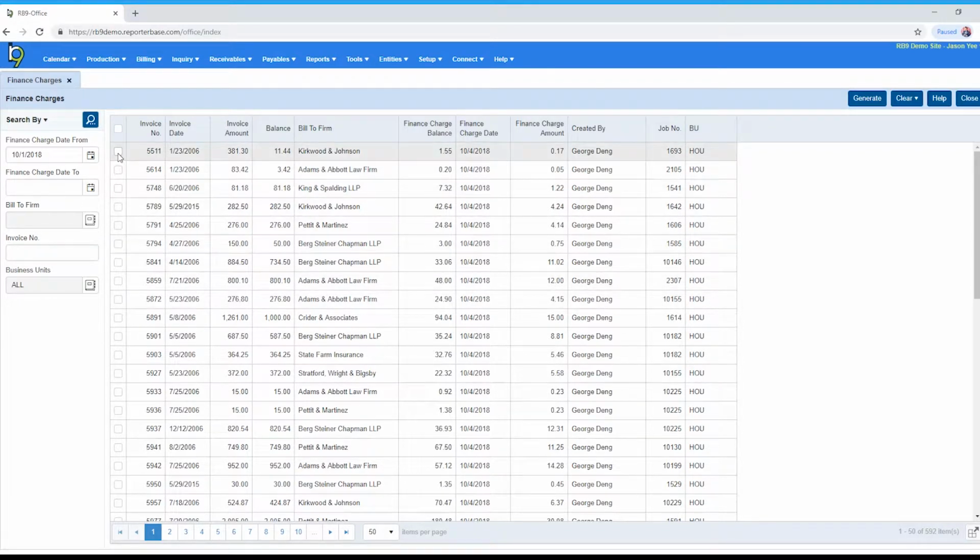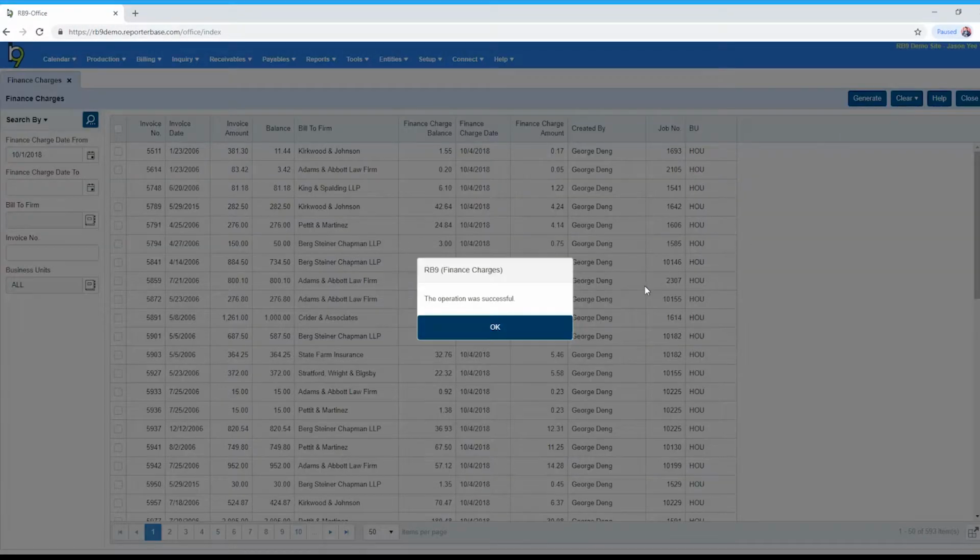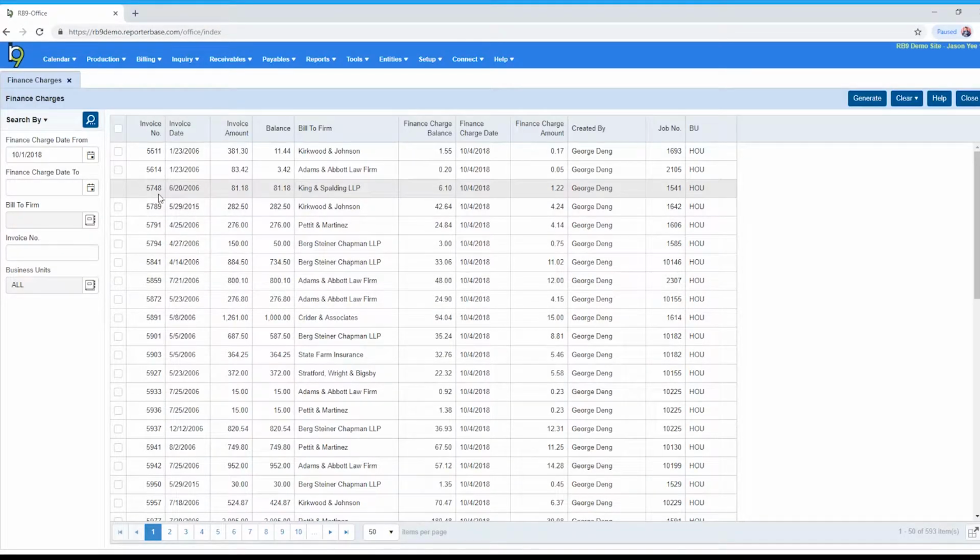Notice here that they all have checkboxes too. If it's something that you did generate, then you could also clear it. So for example, if I wanted to clear one of these, as long as it has the balance here like this one, I can check it and select clear, and I can clear all or only checked, probably only going to do only checked, and it will give you operation successful. So that one was 5748.